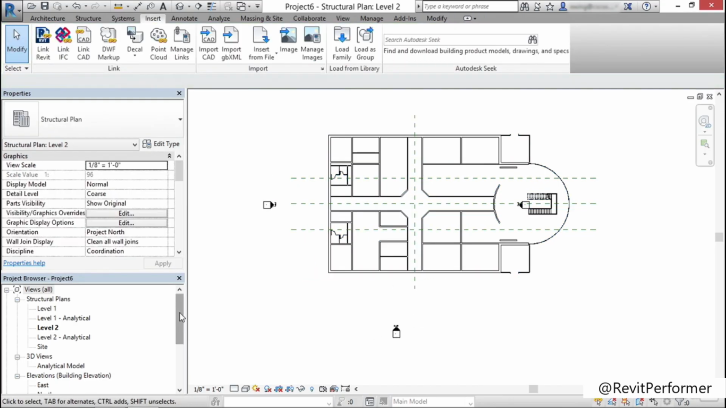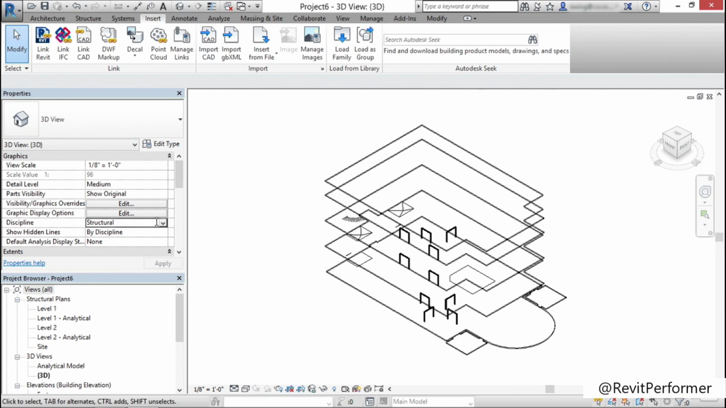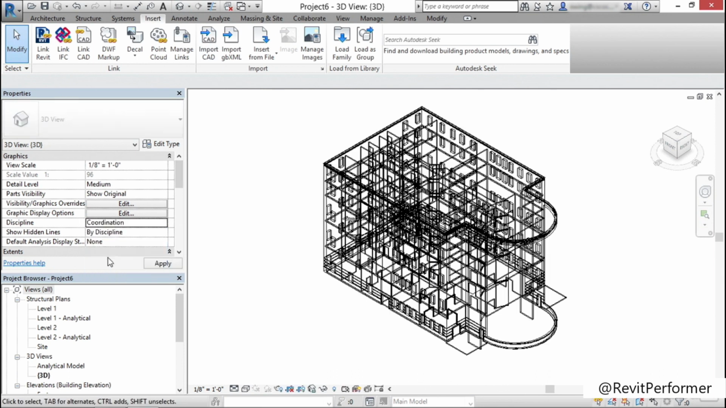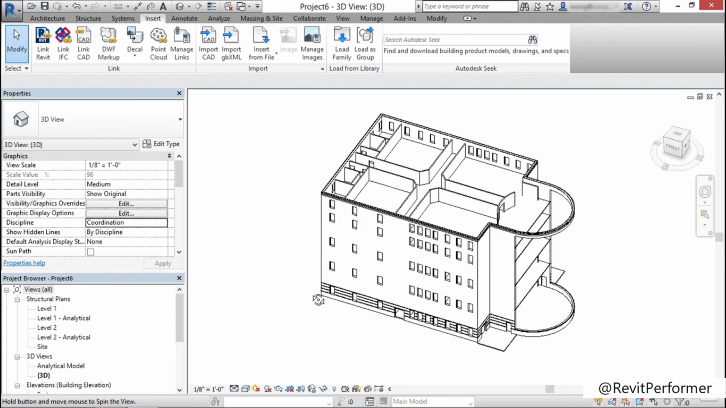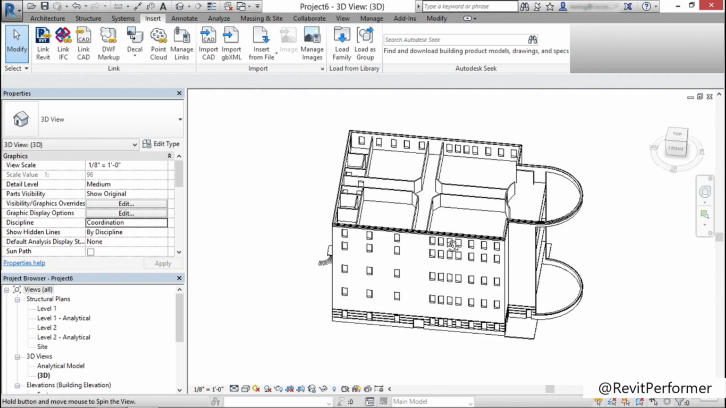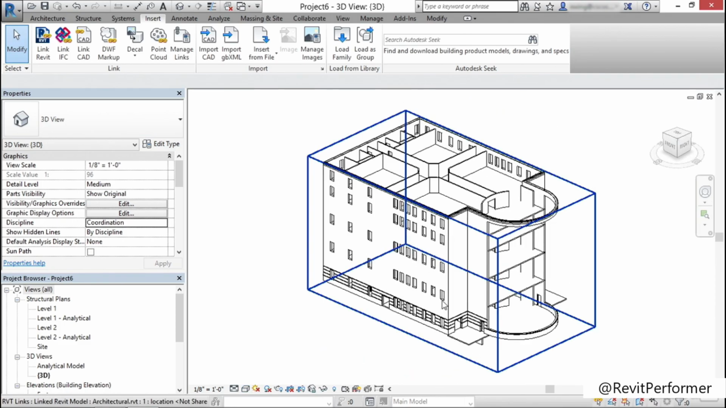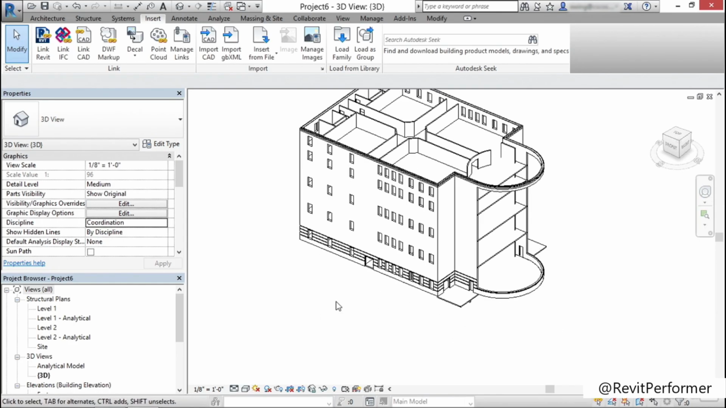Now what I'd like to do is go to a 3D view. And let's change our discipline here from structural to coordination. Click apply. Now let's change our visual style to hidden line. You can see that we have this in here. I can almost bet that roofs and curtains are turned off here as well, but that's okay. We don't need to turn those back on.